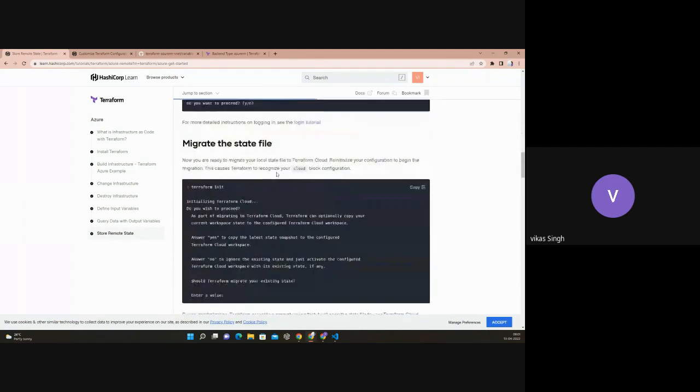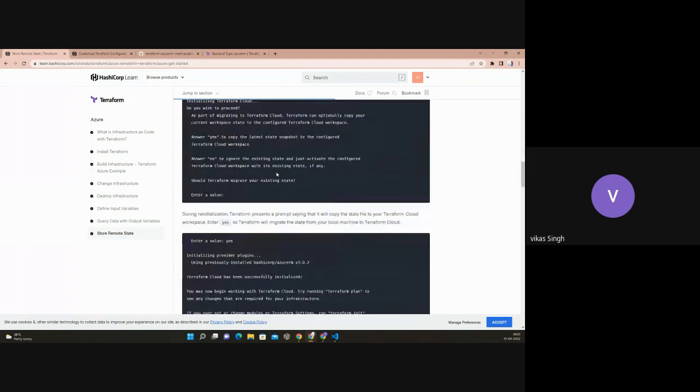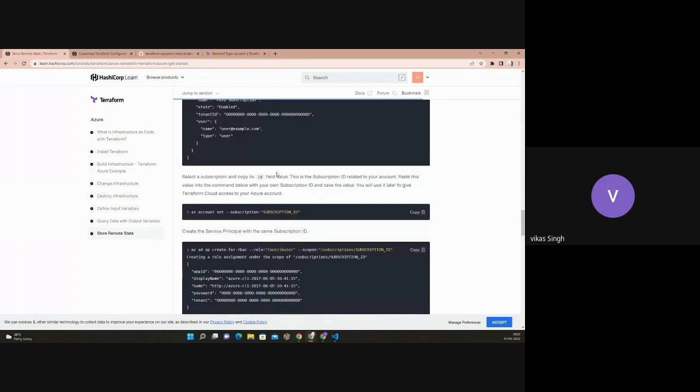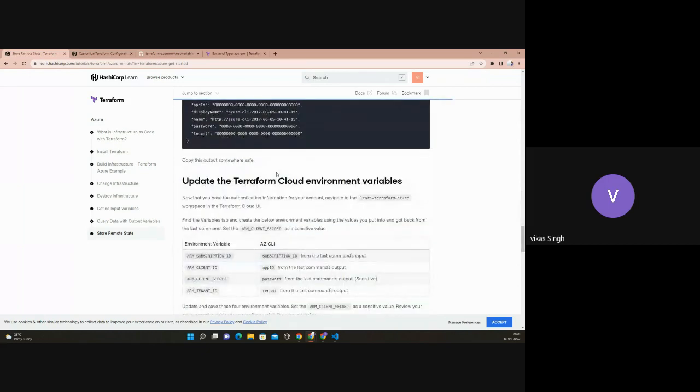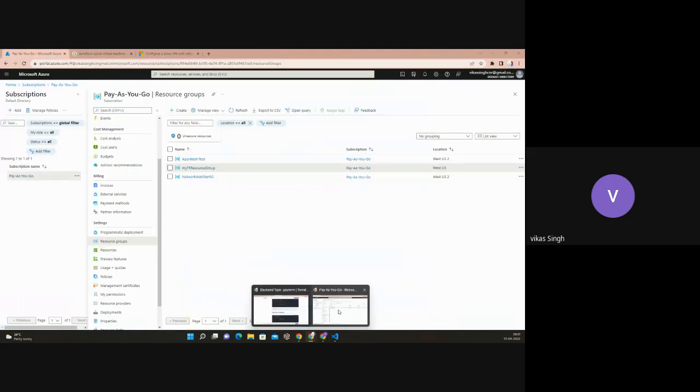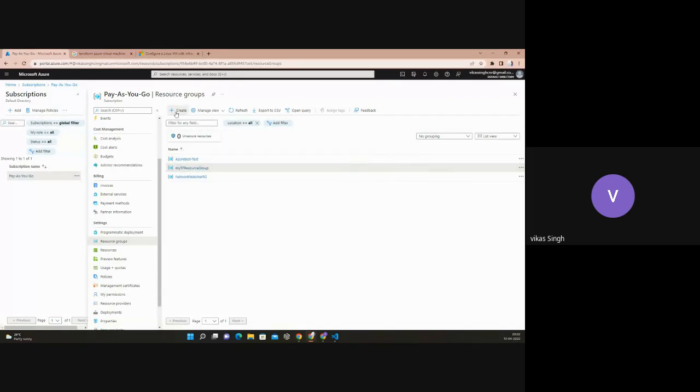I'm going ahead with this state file because we are anyway going too slow here. To store a state file, what do we need? We need a storage account. So let's go to the portal and create a storage account first. These two resource groups have been created using Terraform, so we will not be using them. We will be creating a separate resource group.